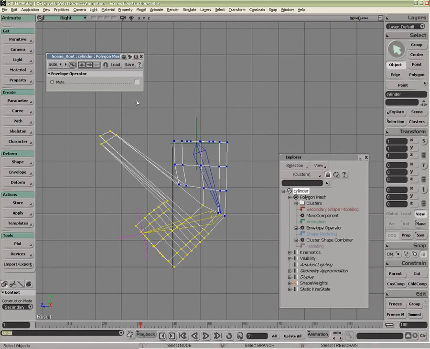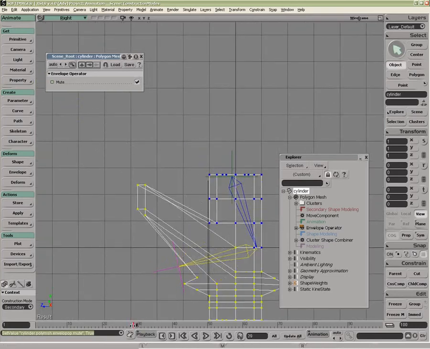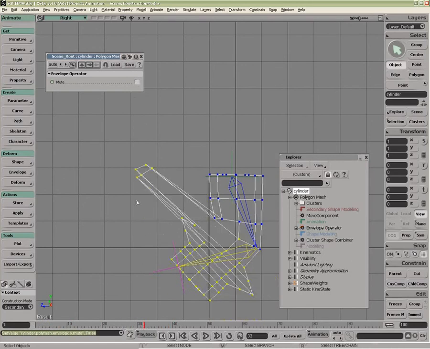If I were to just mute the envelope, like so, there. That is how it's going to look. When I muted it, I actually just did a quick double deformation because I was doing some undos. Scrubbing the timeline, you can see exactly what's happening. Unmute it, you can see the result.